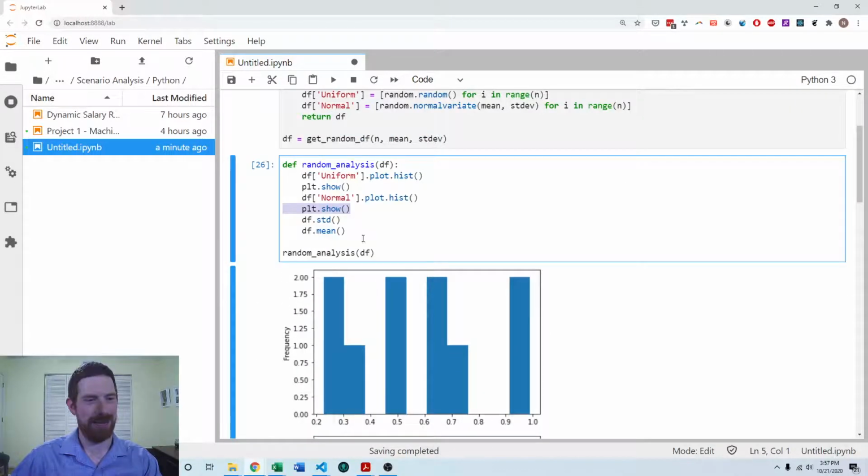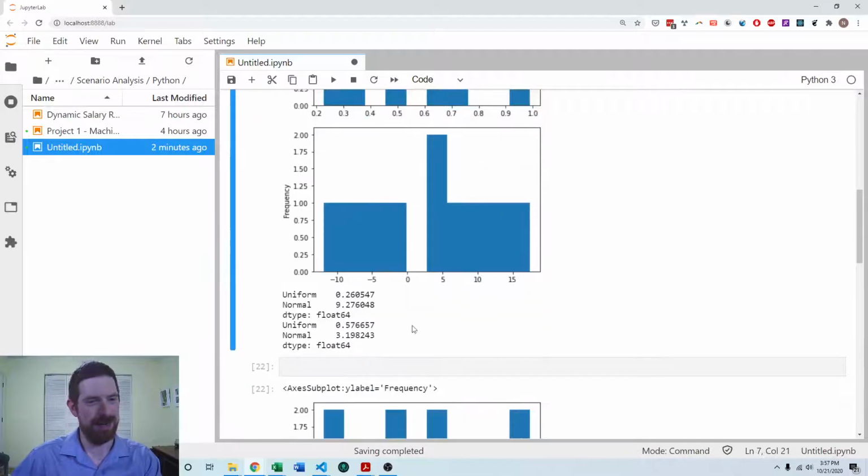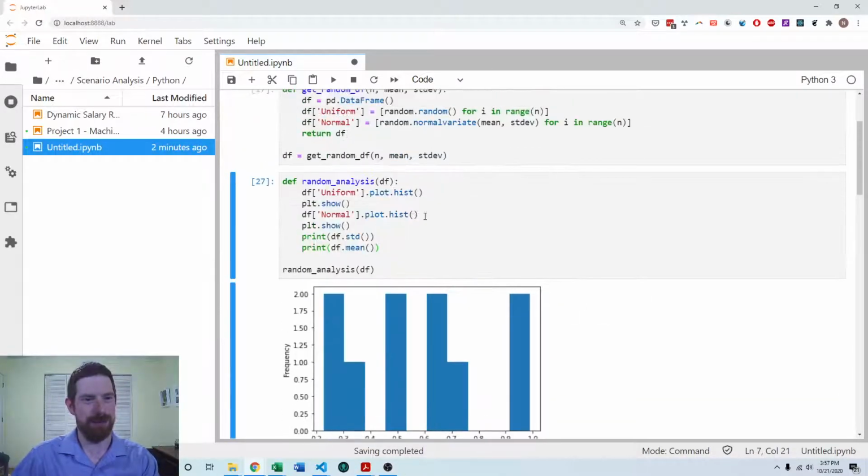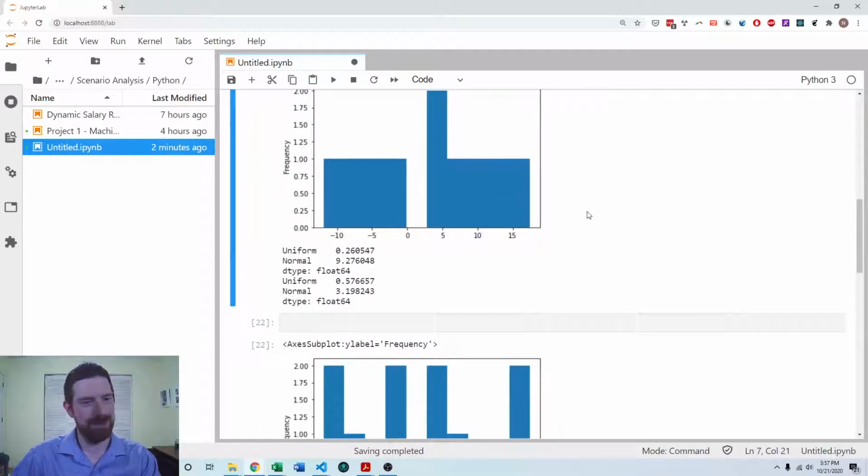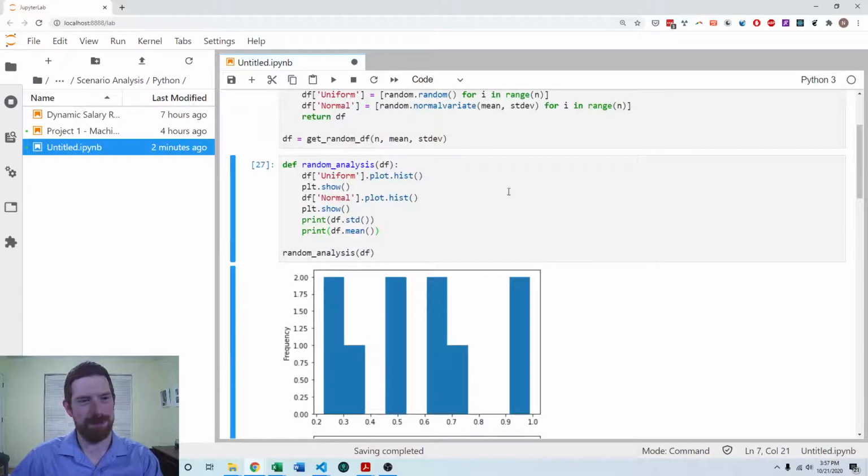But we still don't have the standard deviation and the mean. So all we have to do for those is print them to get them to show up. So add the print statements around those. And now we can see those statistics coming up here. Though the one thing that's still kind of missing here is labels of what's going on.